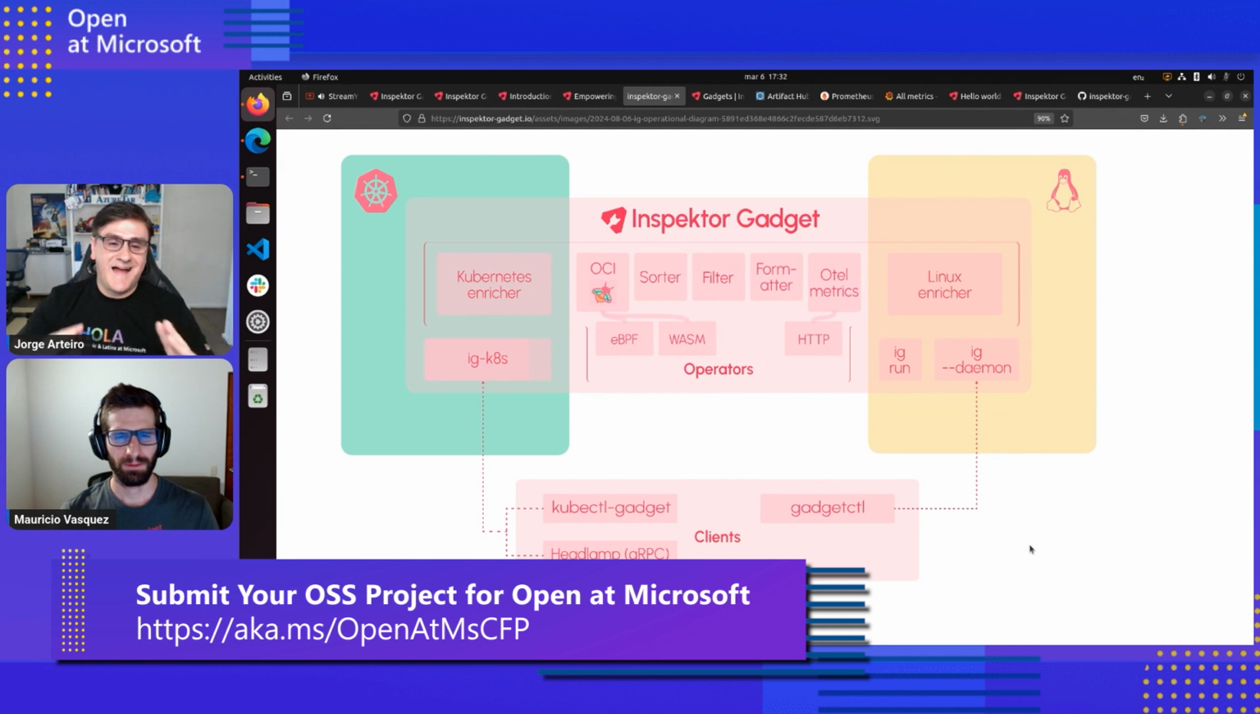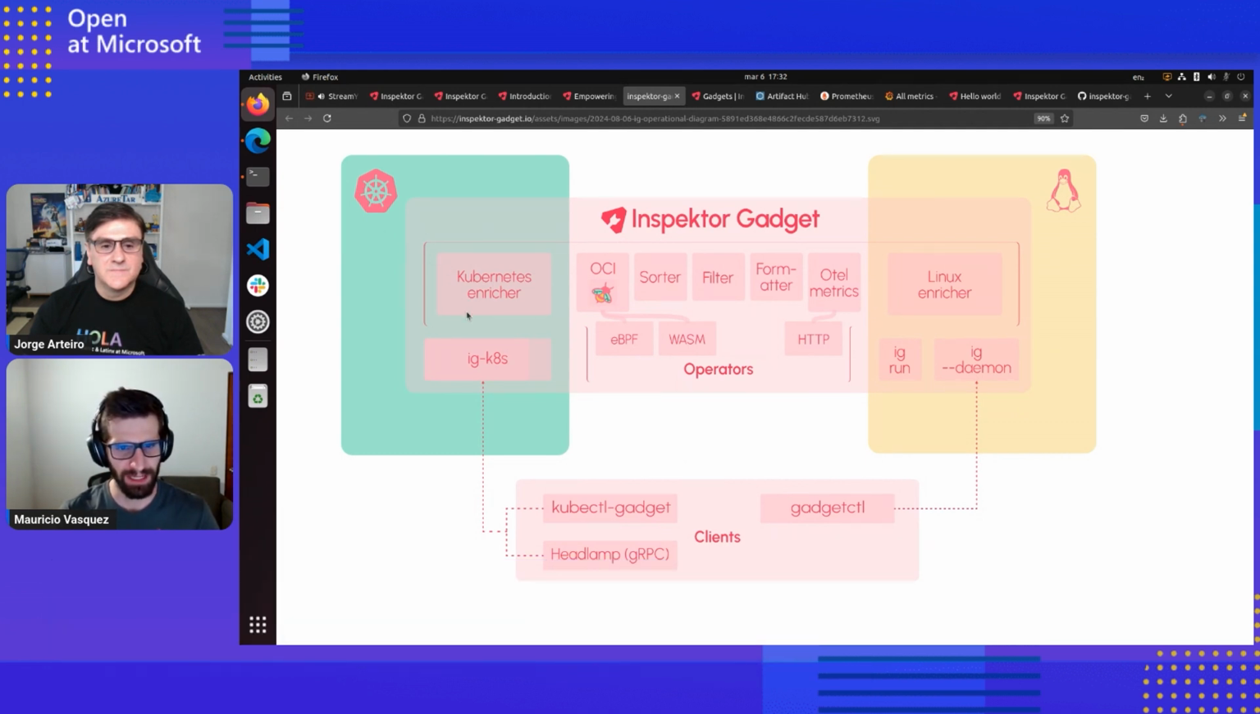Mauricio, at a high level, can you explain that beautiful diagram of Inspektor Gadget, please? Yeah, sure. This is the architecture of Inspektor Gadget. As I mentioned before, we support Kubernetes clusters and we support Linux, so we have different binaries for that. And then this is the pipeline that we have.